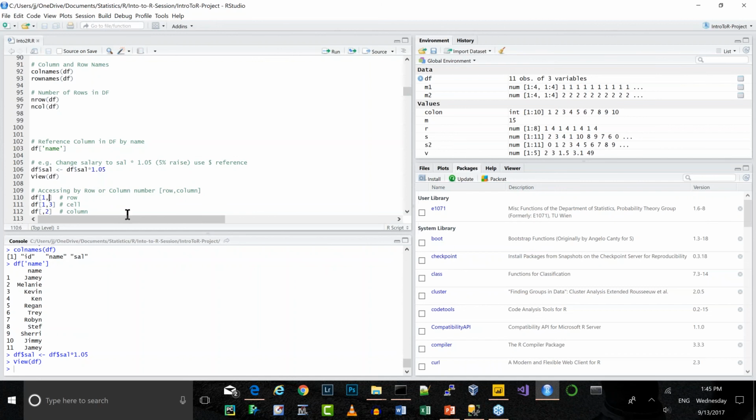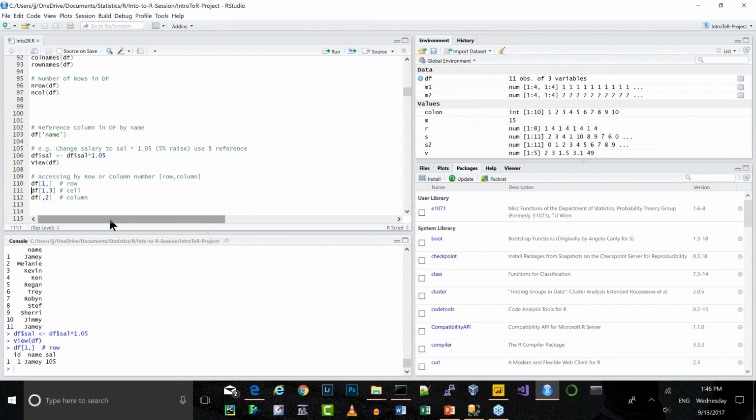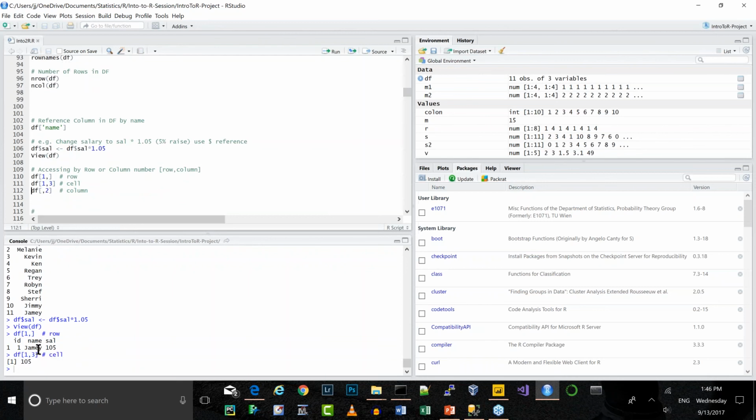So accessing data frames, you want to access it by row. This bracket, comma, bracket syntax is row, then column. In this case, I'm going to get row 1. So df[1, ] with nothing after the comma, just row 1. And with this syntax, I get row 1, column 3. So this is just going to return that one cell.